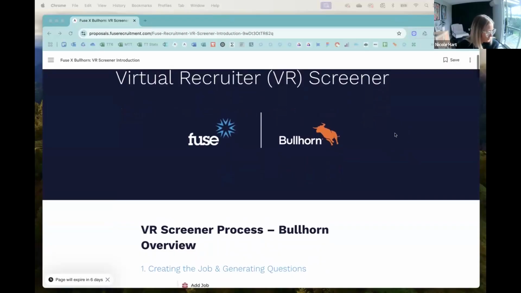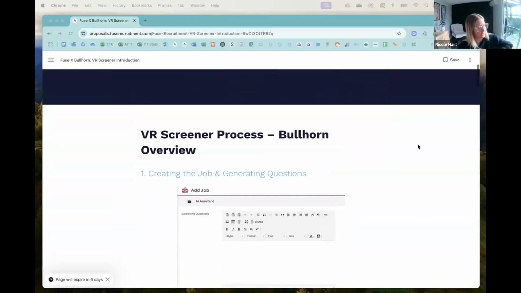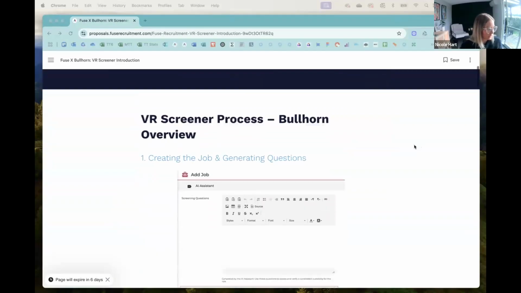Sifting through that volume of candidates can take a lot of time and slow us down. So the VR screener moves part of the process back onto the candidate to take action and progress their application, so we can really focus on those candidates that are engaged and genuinely interested. I'm going to share my screen. Awesome. I've just put in some screenshots because it goes over a couple of platforms.